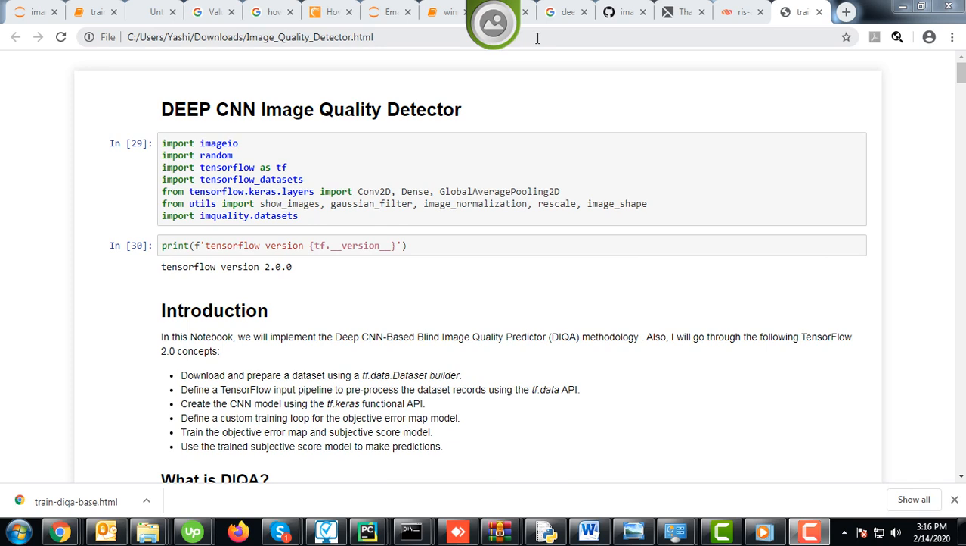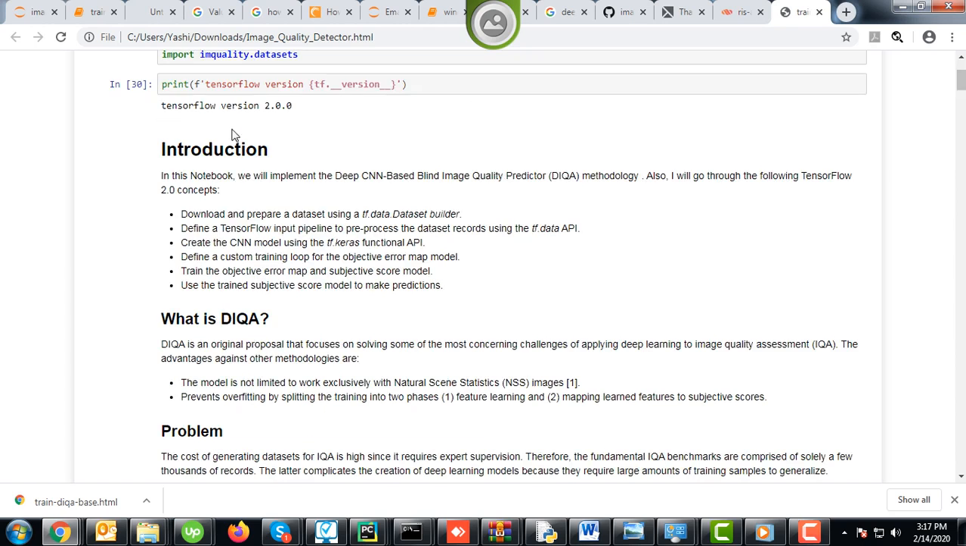Okay, so for this particular thing, I have imported some libraries, which are image input output, random, TensorFlow. I'm using TensorFlow version 2.0.0 over here. Then I am using TensorFlow datasets, then TensorFlow Keras layers, then some utils. I have a few functions in the utils file, so I'm importing them from that file, and I have one more data set, which is the IQA quality data sets. You can even see here that my TensorFlow version is 2.0.0.